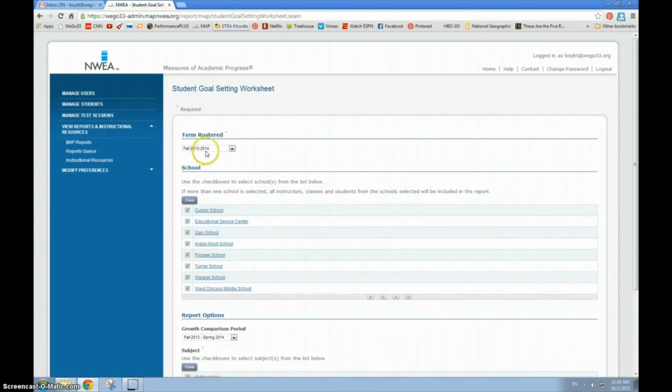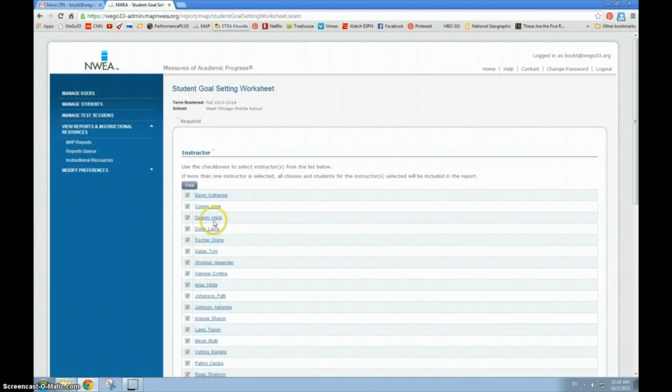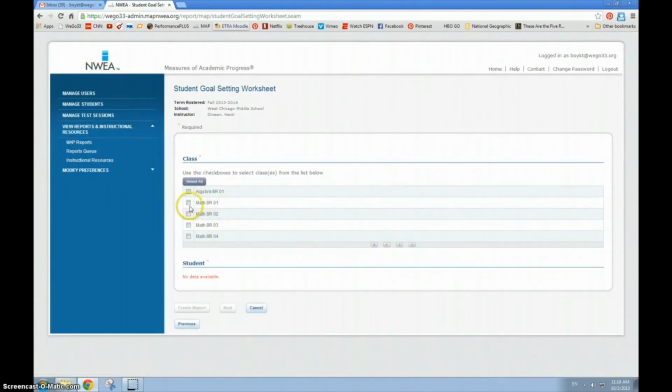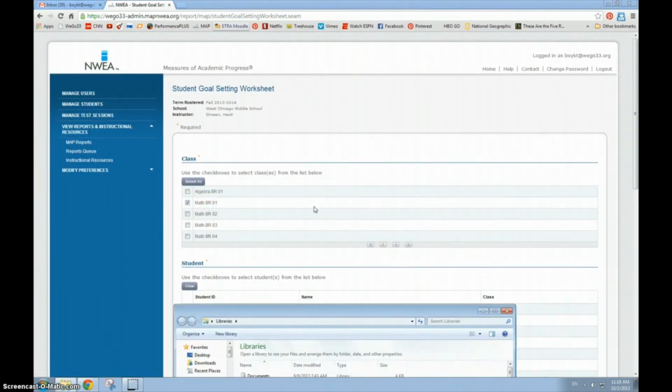Again, you have to select Term Rostered, School, Teacher, Class. Now what's different is that at the bottom you're going to get a class list of students with checkboxes. Again, I've blanked them out for the sake of privacy.